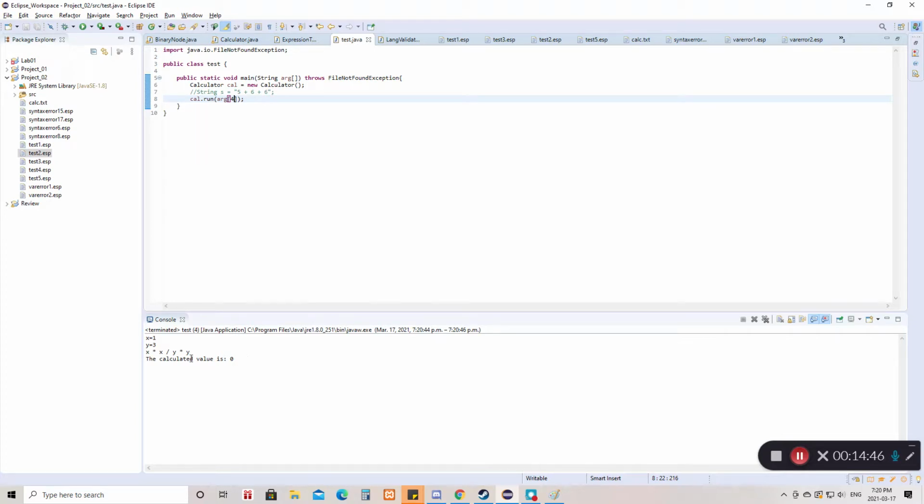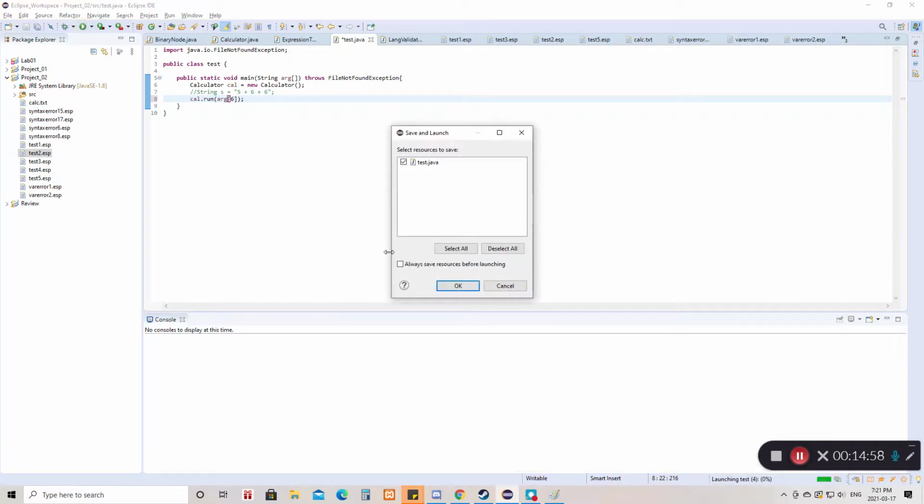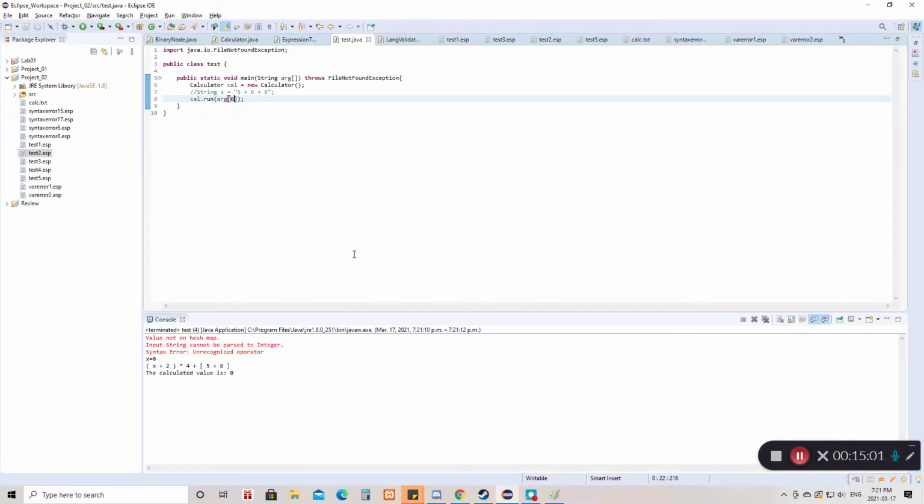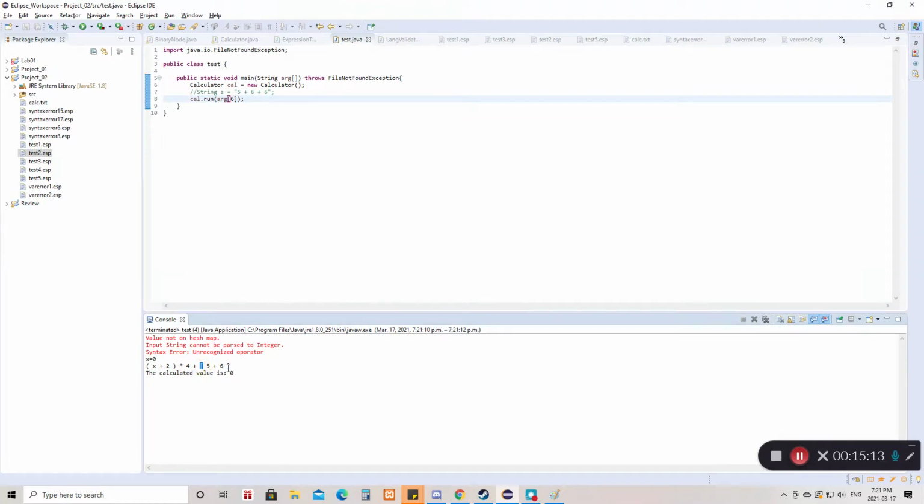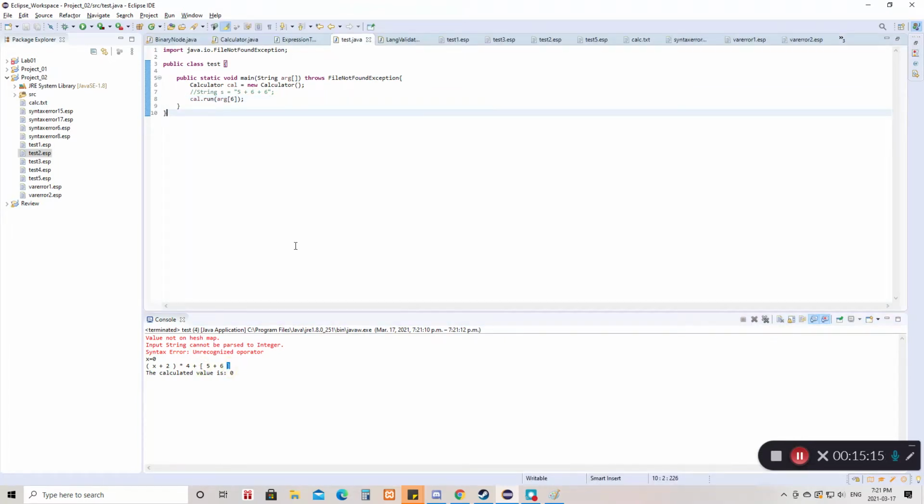I see. It returns 0 because this fraction here, 1 divided by 3, there's no remainder, so it returns 0. Sorry, there is a remainder. There's only a remainder. Here we come into the errors. So right here, it throws out the error values not on the hash map, and it gets more specific here, unrecognized operator. So that means this right here is not recognized in the code.